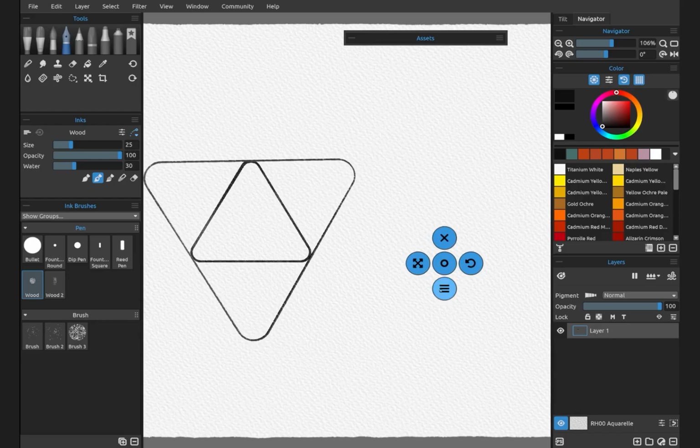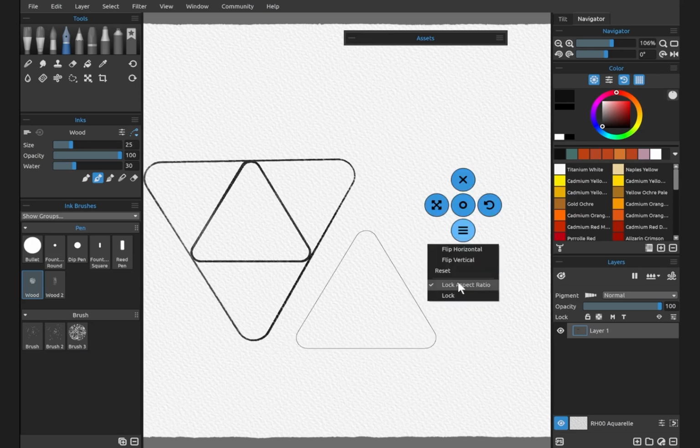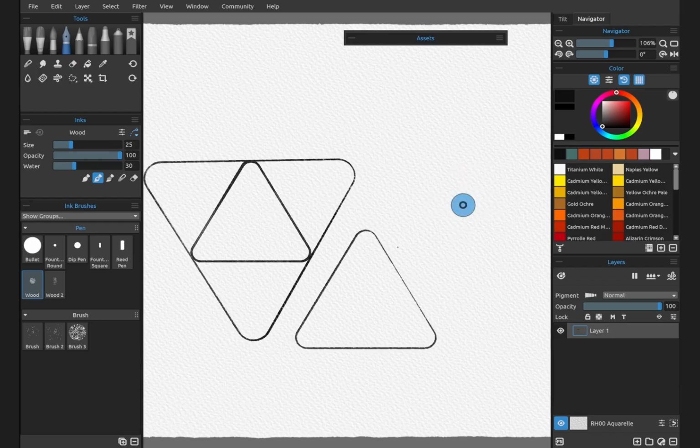The bottom context menu gives you the option to flip horizontal, flip vertical, to reset orientation. You can lock the aspect ratio. And you can lock the position so that it can't be moved around the screen and you're only going to be able to draw in this one section. Unlocking the aspect ratio will allow us to bring it wider and narrower, taller, or shorter.